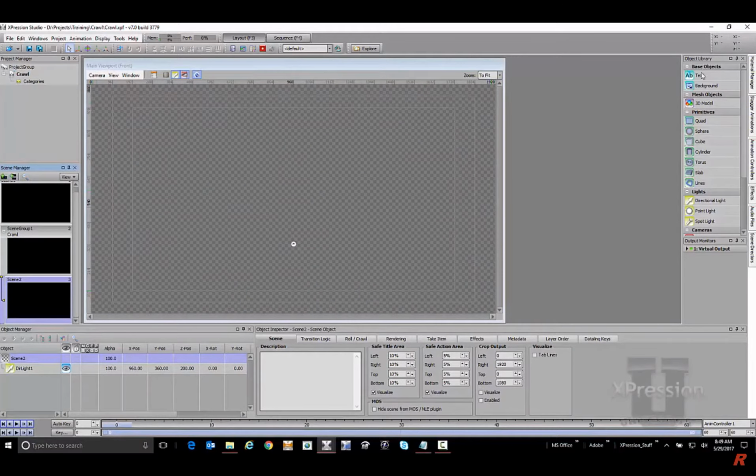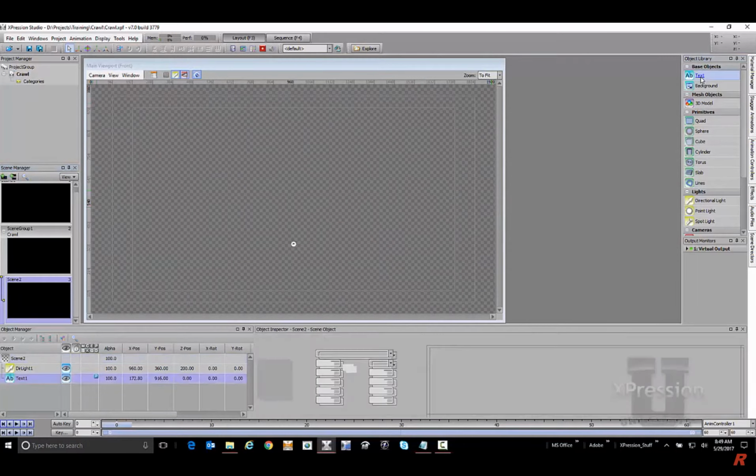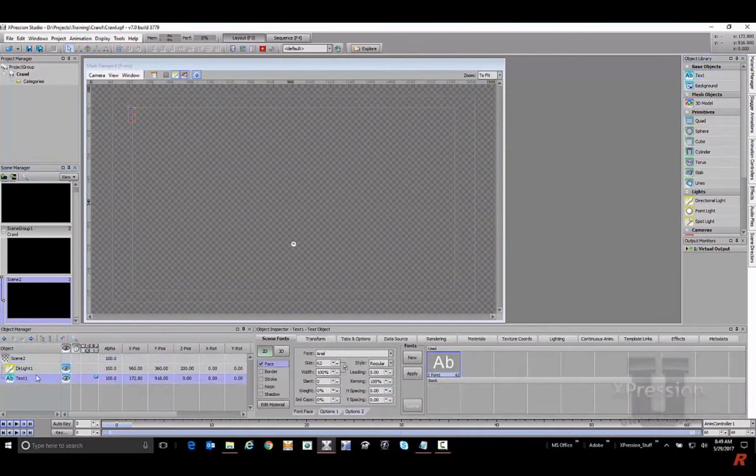I'm going to come down into my scene 2, and I'm going to go over to my object library, and I'm going to add a text object. And when I do that, I have it here. I'm just going to use the generic font. I'm going to come up into my viewport, and I'm just going to type, I wish I could type better, but I can't. You can see it just continues to type off the side of the screen, and that's fine.